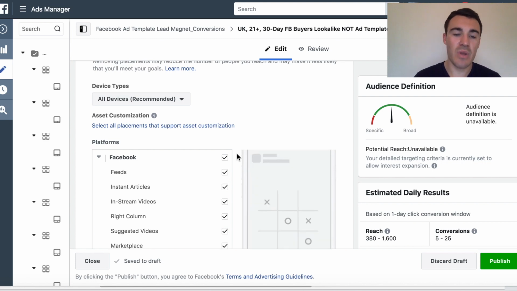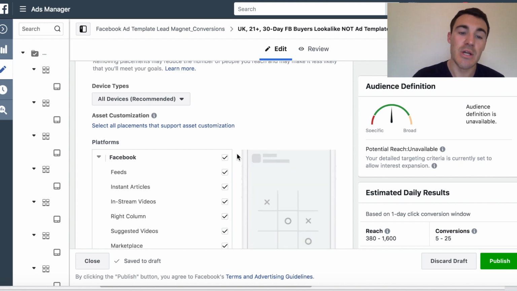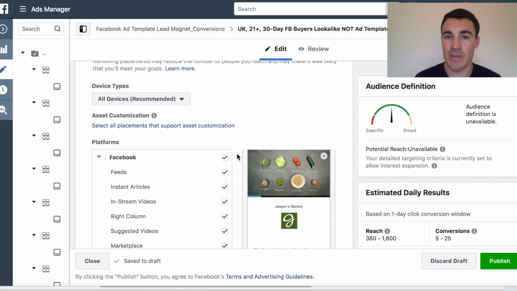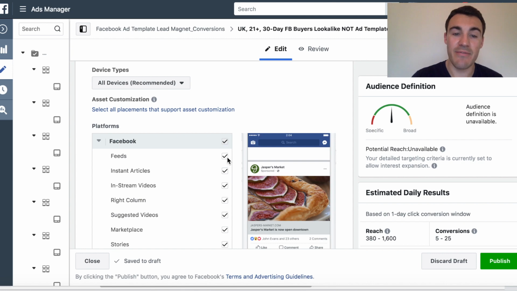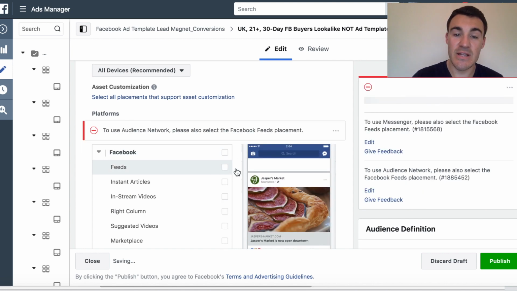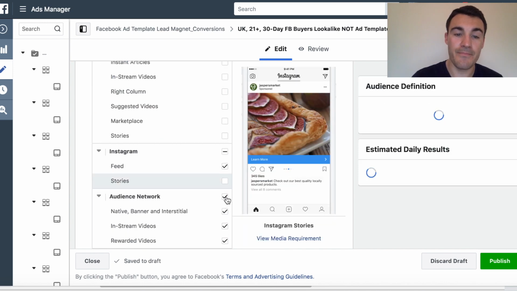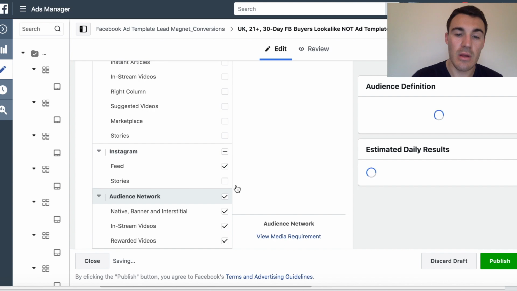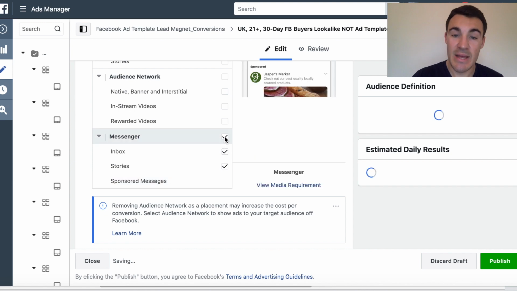So if you're using an objective where you're ultimately not optimizing on Facebook for purchases, leads, something like that, then I recommend getting a little bit more selective with your placement options. What I would usually do with a traffic campaign, or a reach campaign, is turn everything off except for feeds on Facebook, feeds on Instagram, and depending on the business, sometimes leave Messenger live.